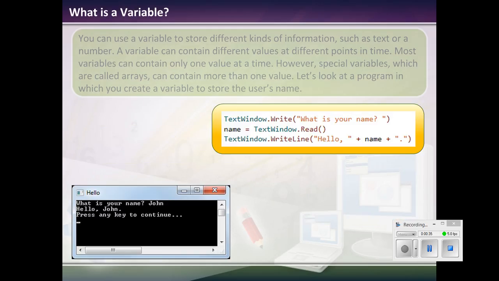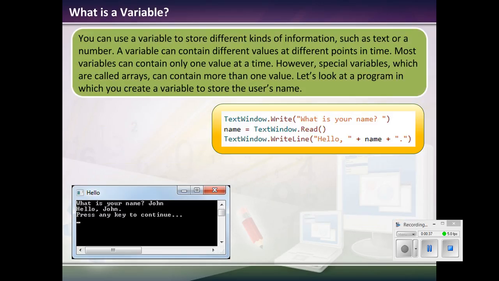And so what is a variable? Well, in programming you can use a variable to store different kinds of information, such as text or a number. A variable can contain different values at different points in time. Most variables can contain only one value at a time. However, special variables, which are called arrays, can contain more than one value.